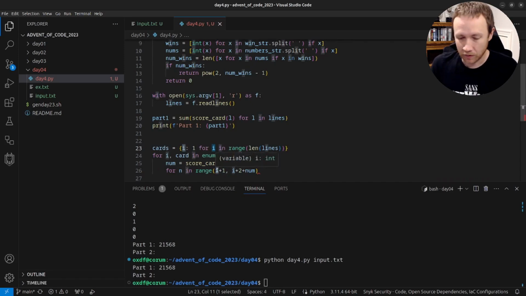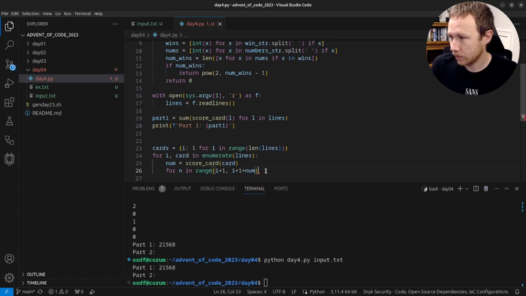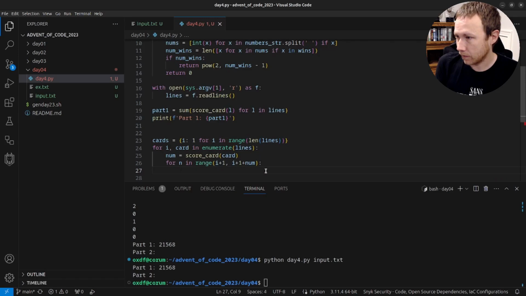So we're starting with card 0. We want to get 4, so we want 1, 2, 3, and 4, which means we want the range from 1 to 5. And so I is 0, num is 4, so that's 6. So we want this to be plus 1. I believe that should do it for us. Let's try that with our example. And so what are we going to do?